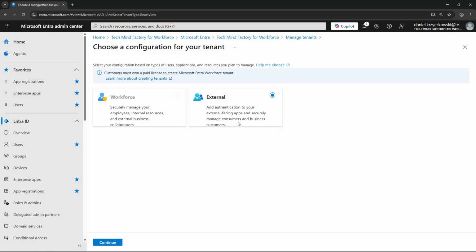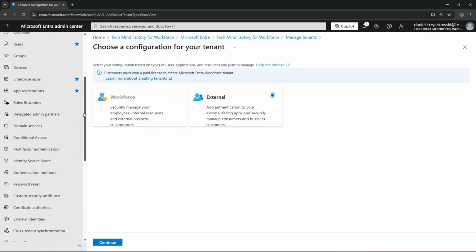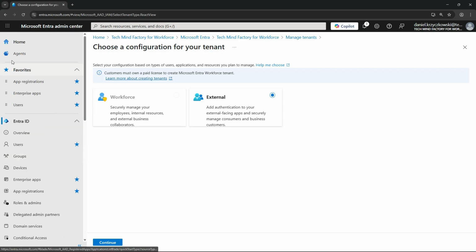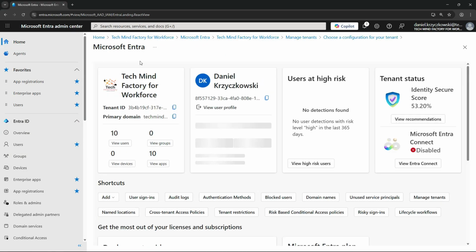And now moving forward, as you remember, I mentioned that this external tenant is called Microsoft Entra External ID. It can be either a set of features in the workforce tenant, or this external, separate tenant. So I will show those features first. On the left side, this is still my workforce tenant. So let me click home here.